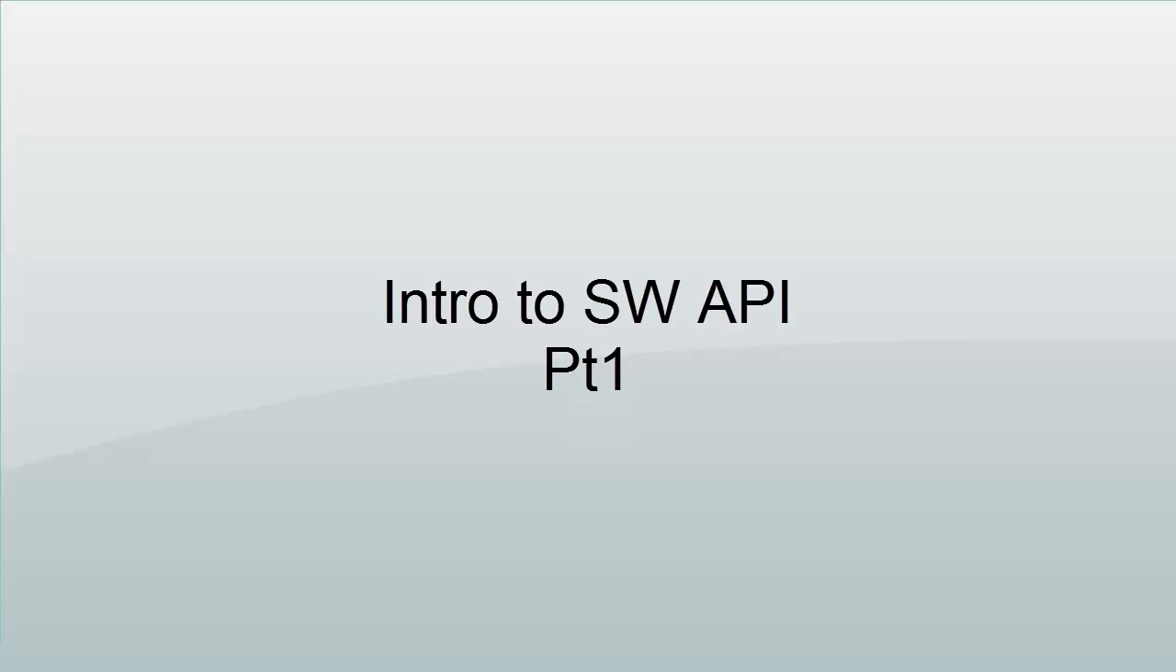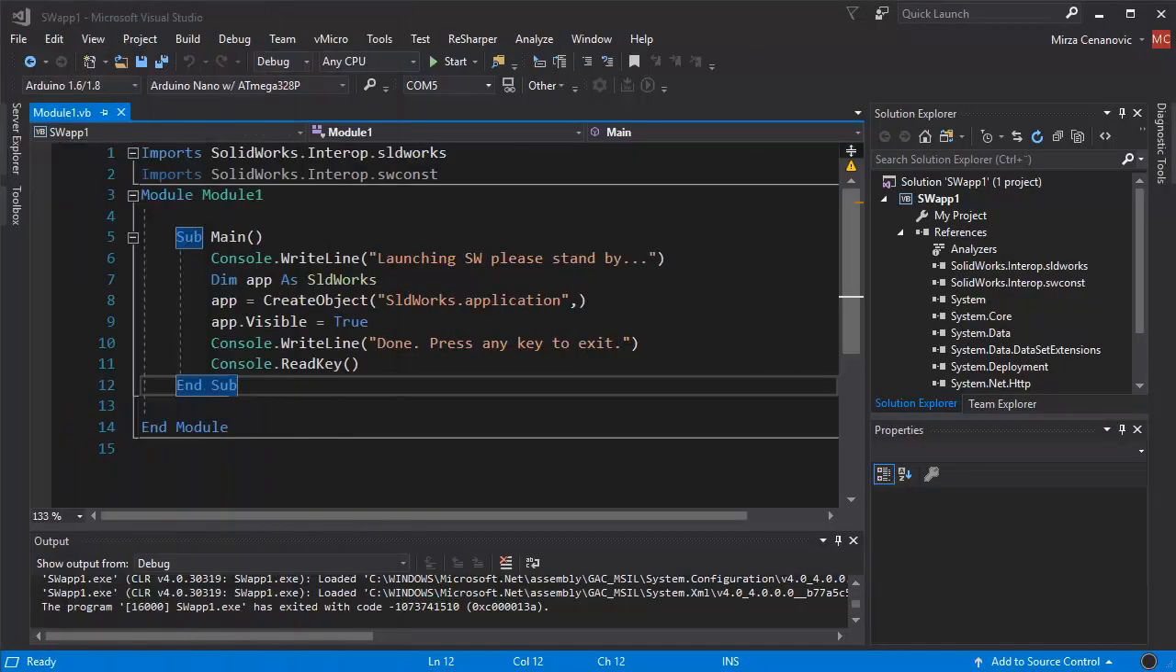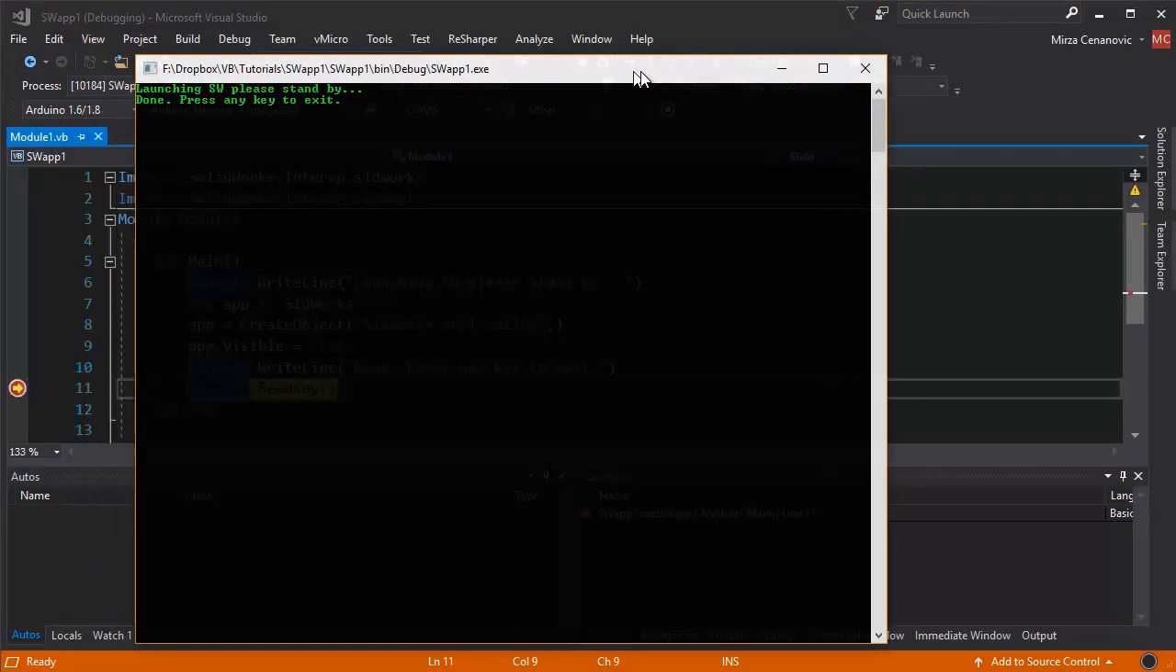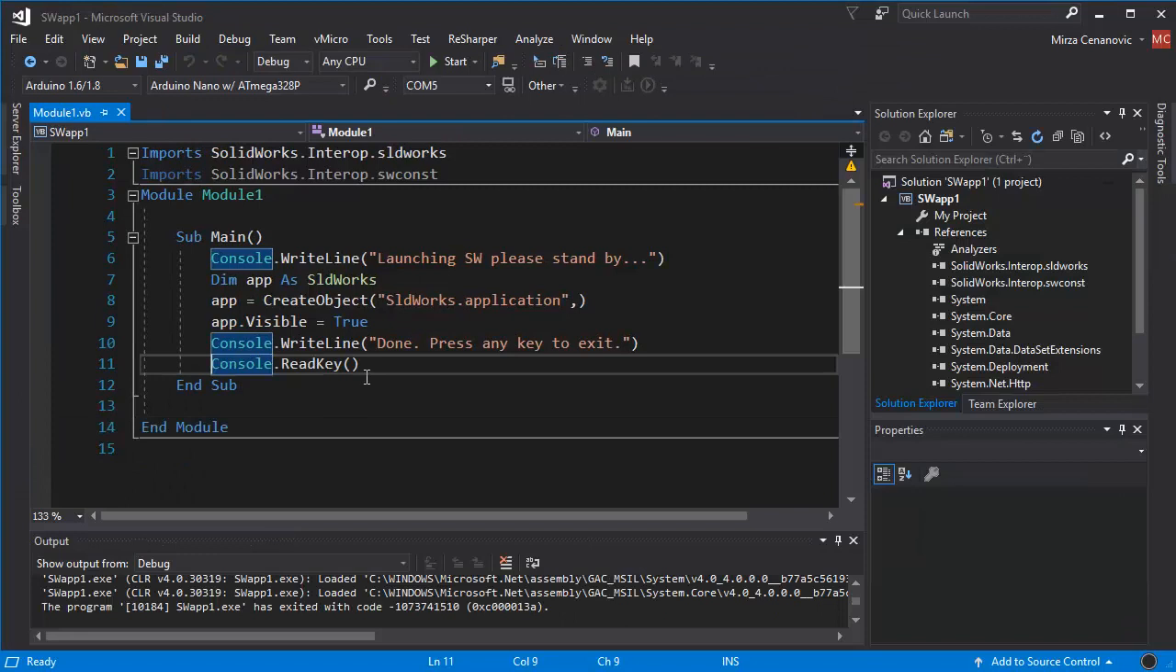So, in order to get started, we will create this simple example here where we just launch SolidWorks. And what we will see here is that it actually generates a new SolidWorks window and returns an object that we can use. So, if we just press start, it's just going to fire up SolidWorks, return the object handle, and exit. That's basically it.